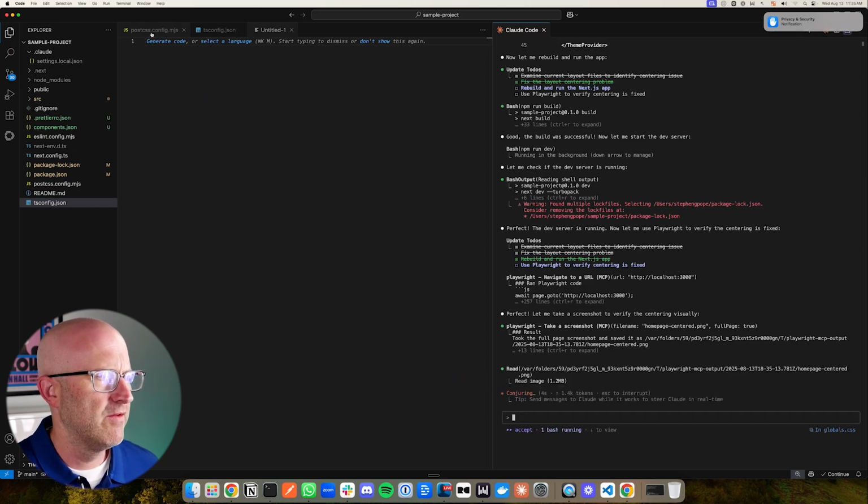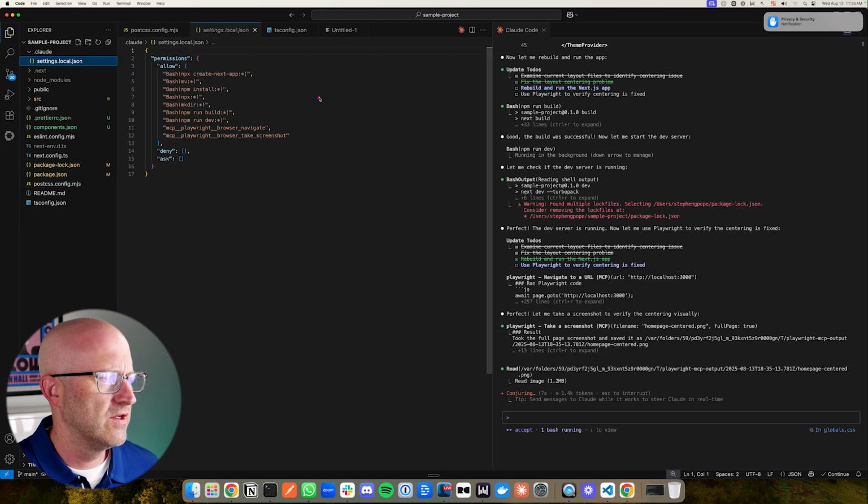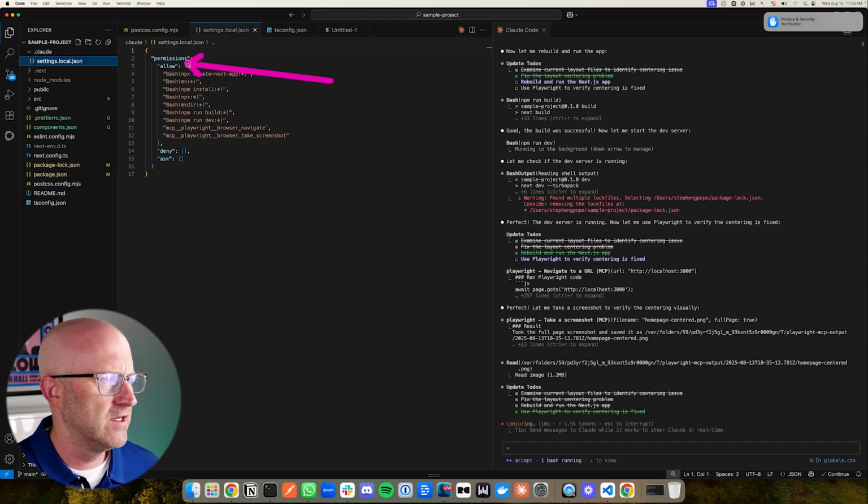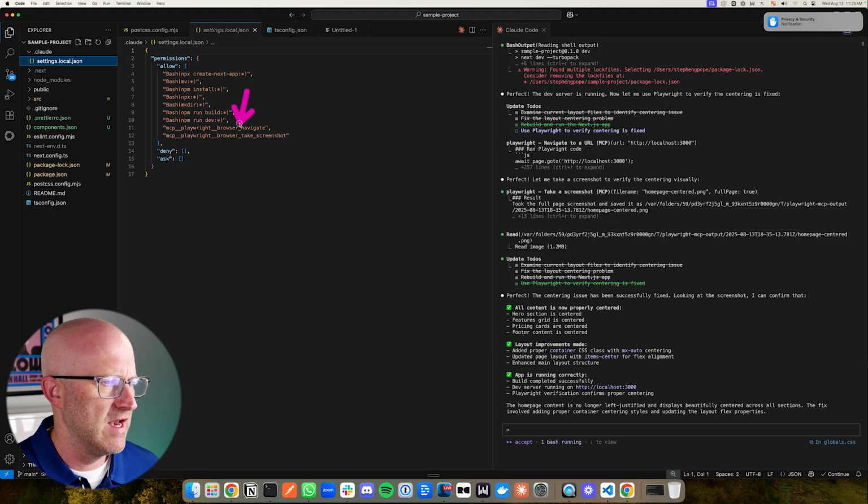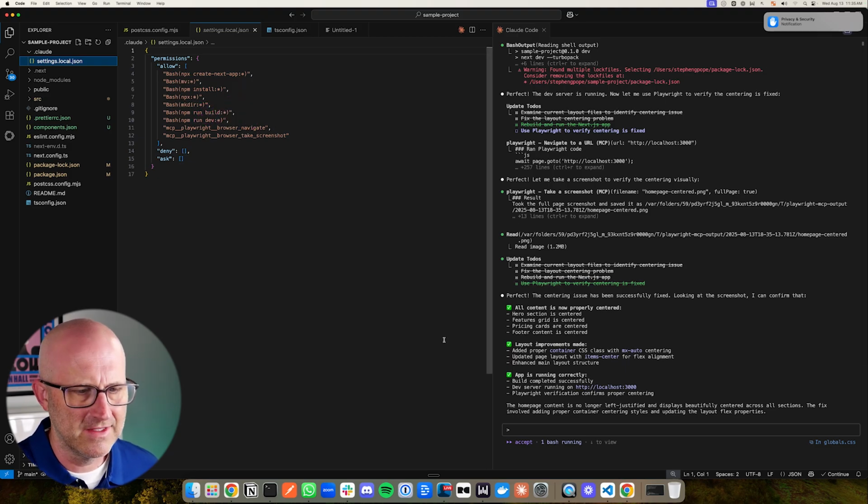I mentioned before, I'm going to come over here to the settings here and notice that all of these different things are being added to the permissions allow here. So you can see here, the MCP Playwright now has permission to navigate and take screenshots. So it's not going to ask us that next time.